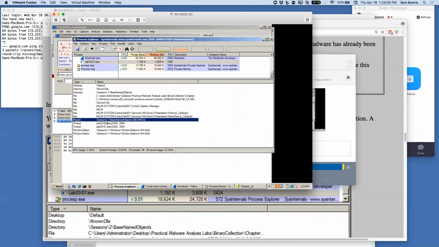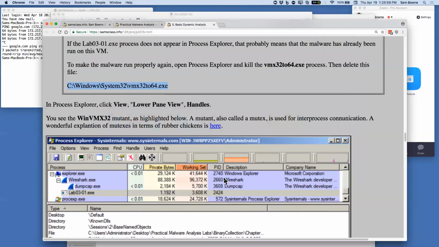Mutants are named objects that are shared between processes, and they are used so two processes can send signals from one to the other. Normally, processes are isolated in Windows, where one process has its own memory space. You make a mutant to send a signal to another process, and just like registry keys, mutants are very commonly created by malware because they're a mark that any process can check for to see if this machine is infected. So it creates a mutant named WinVMX32, which is also like the files it creates. That's the modus operandi of this malware, is to create objects with names like that.